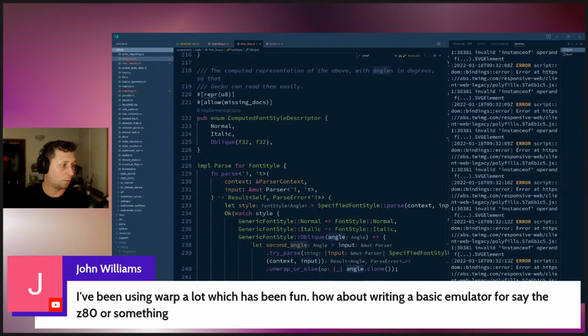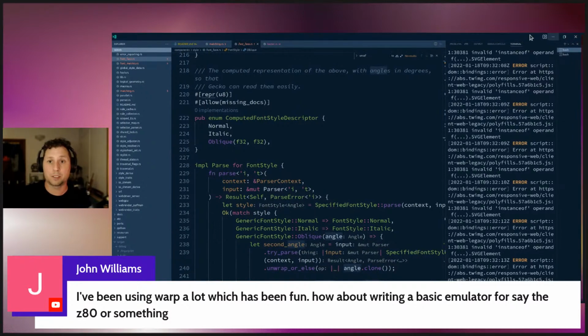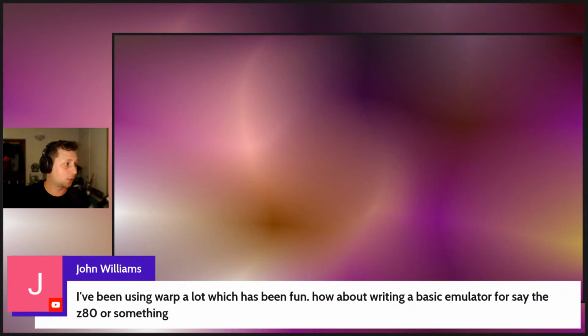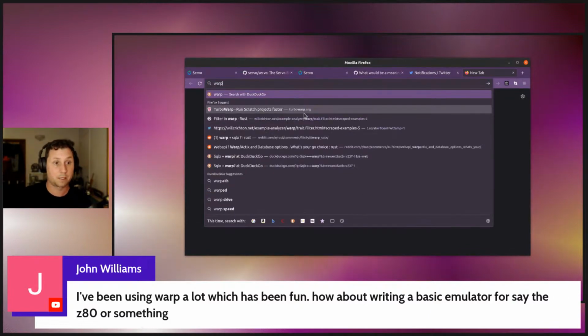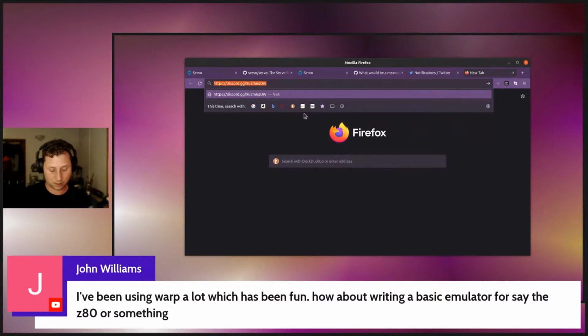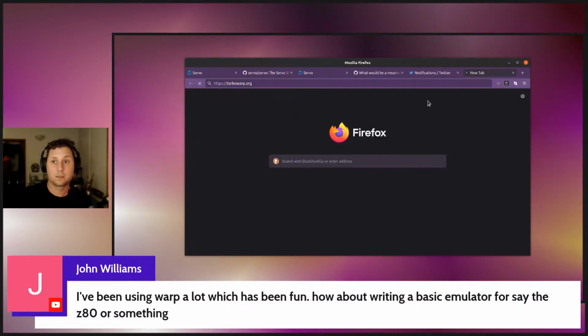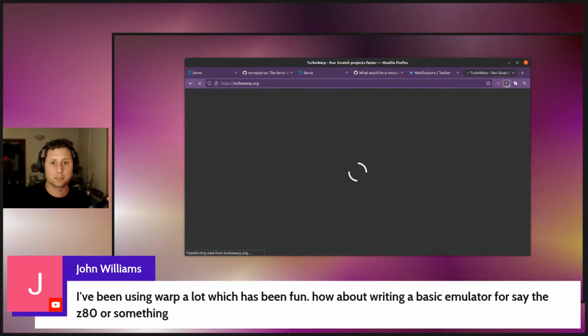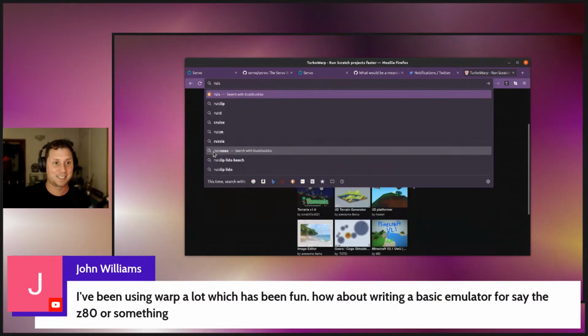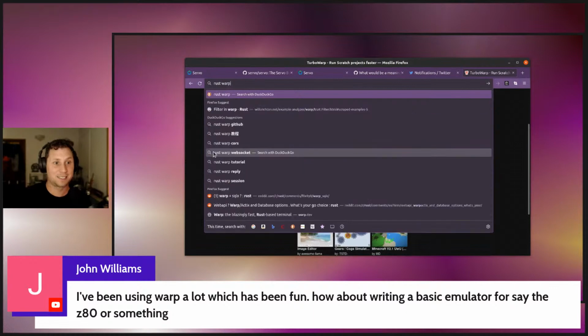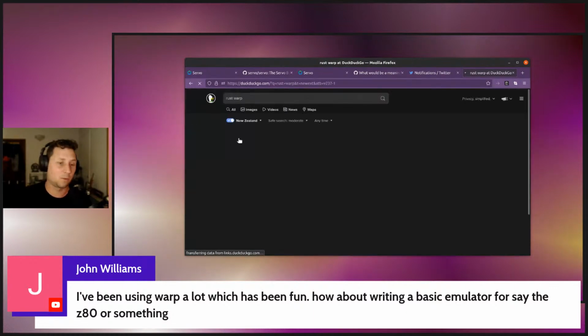Oh, I've been using Warp a lot, which has been really fun. And that's Warp, by the way, a really cool Rust project that is related to the web. So it is a... oh, this is probably not the same Warp. Oh no, that's definitely not the same Warp. It's a web framework.